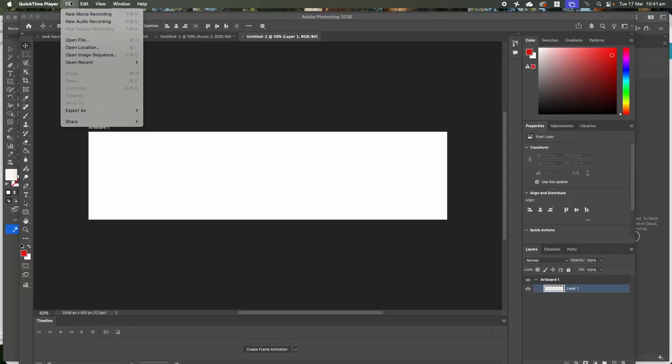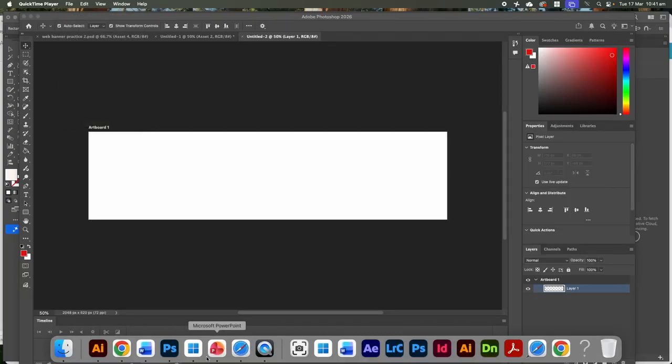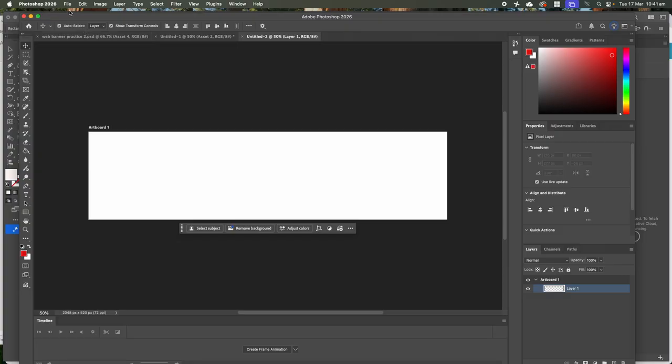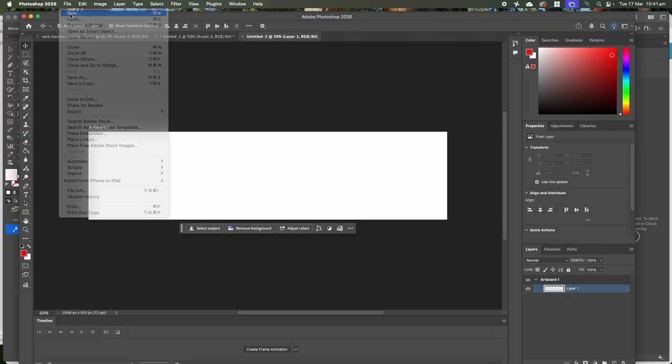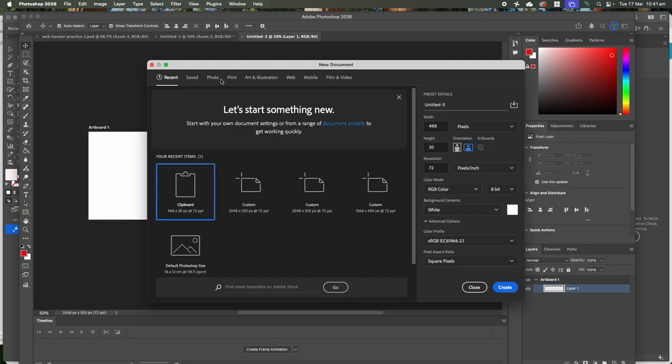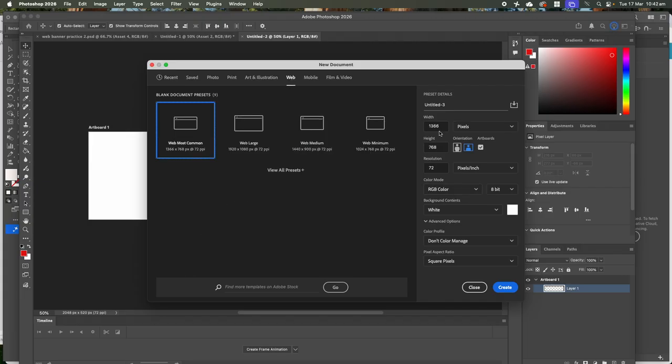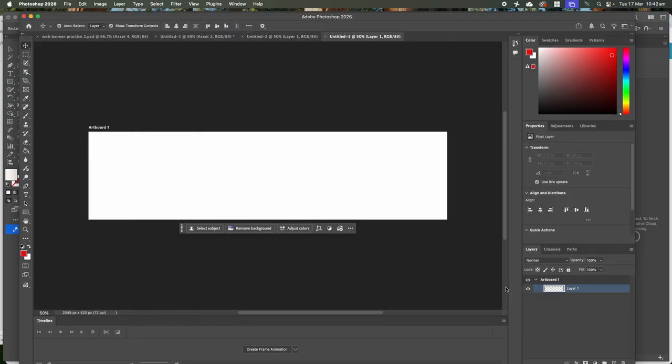So it's File, and you get to Photoshop, File, New, and you're doing a web one, and you're doing 2048 by 520 pixels, and create.